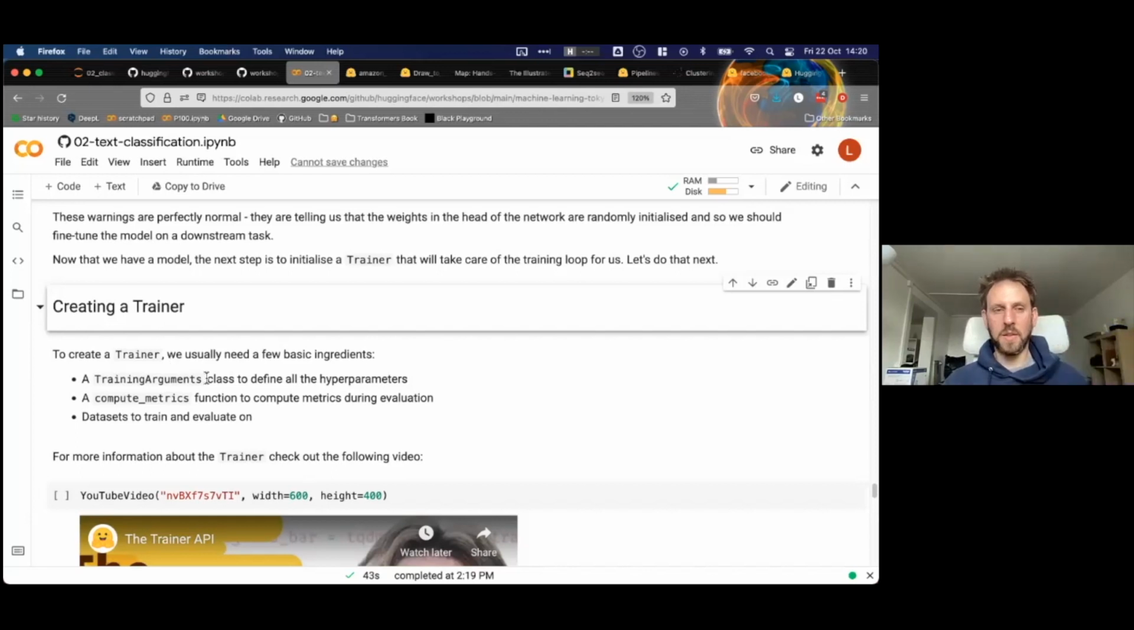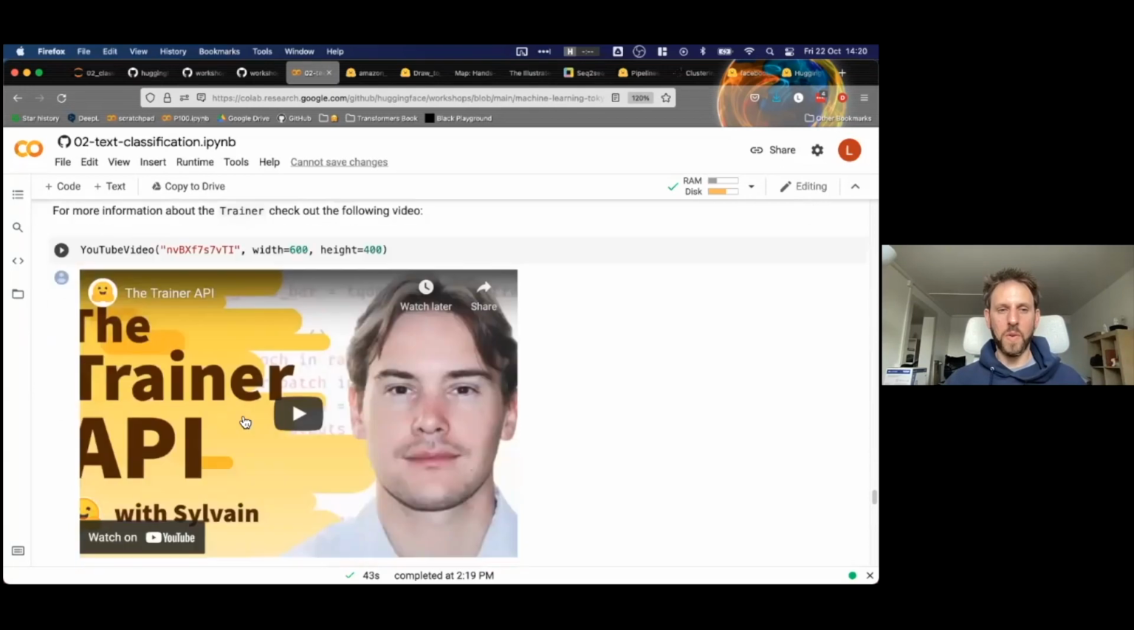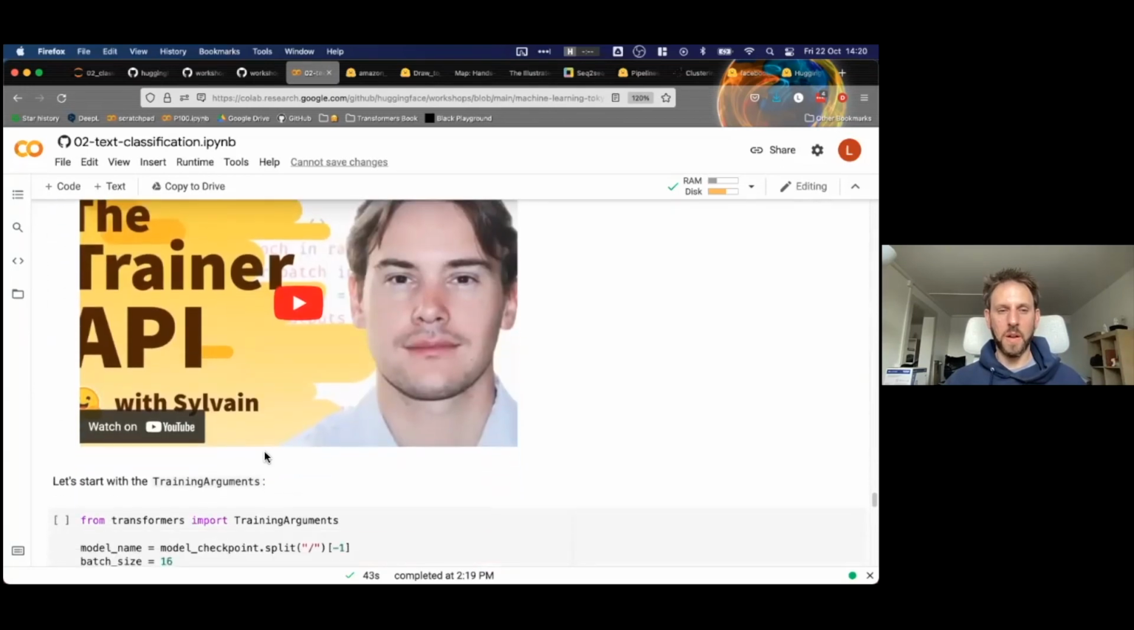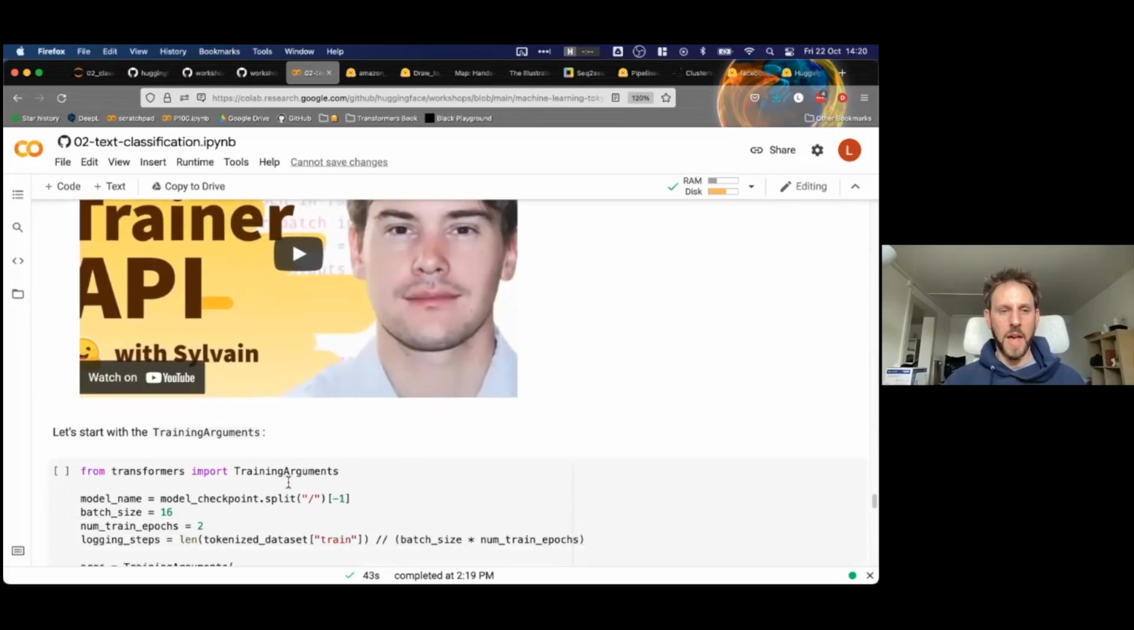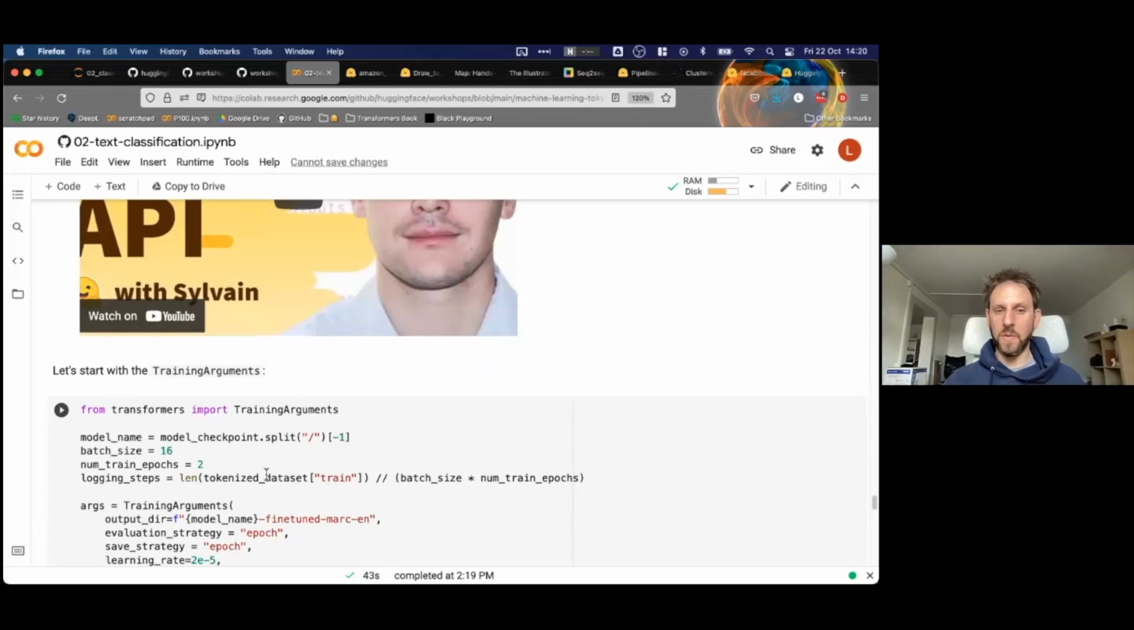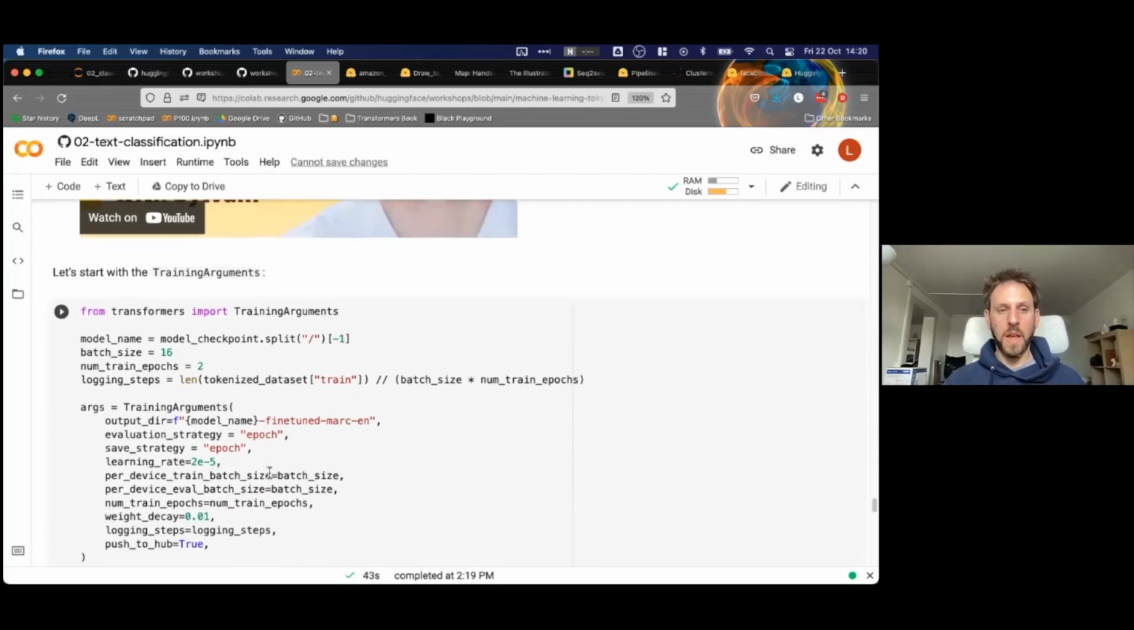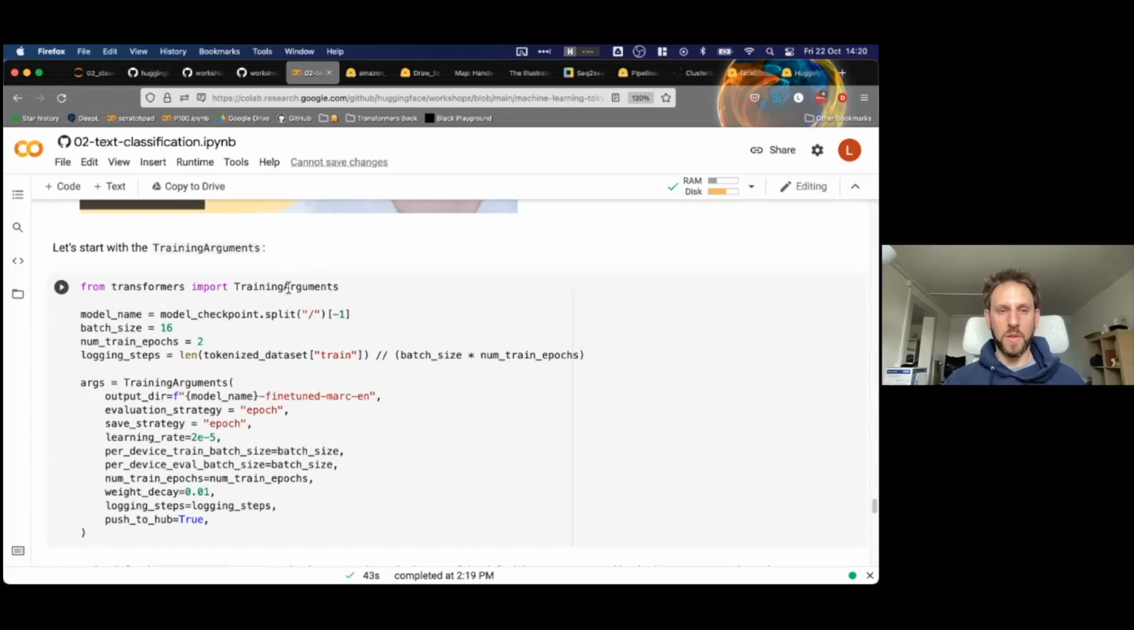And the main thing that we need to give this are some hyperparameters, so what is the learning rate and so on. We also need to provide a function to do the computational calculation of metrics. If you want to find out more about the trainer, you can watch this video with Sylvain. But to get started, let's just define some hyperparameters, and this is all done using the training arguments class.